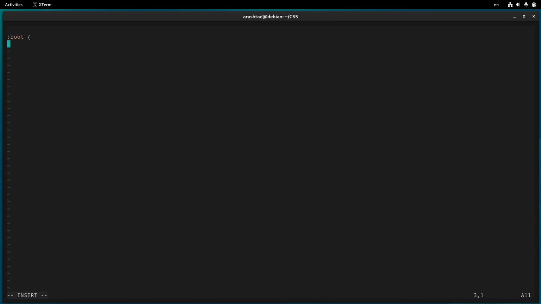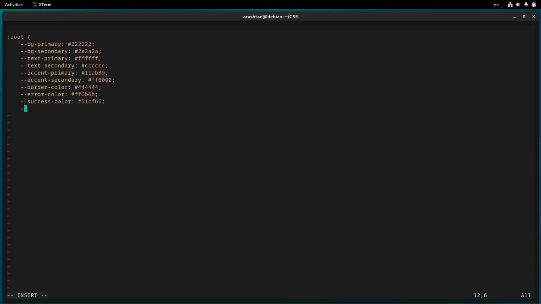First, define CSS variables for consistent theming. Set the primary background color to dark gray. Set a slightly lighter secondary background color. Define primary and secondary text colors. Set our accent colors for highlights. Define border, error, and success colors. Set spacing, border radius, and transition values.